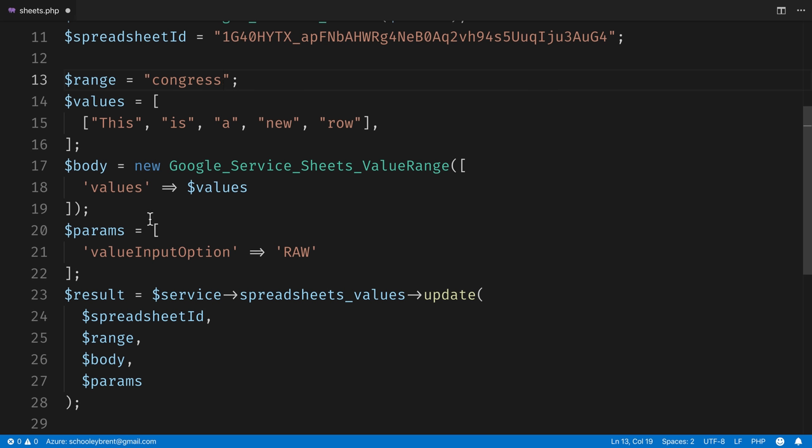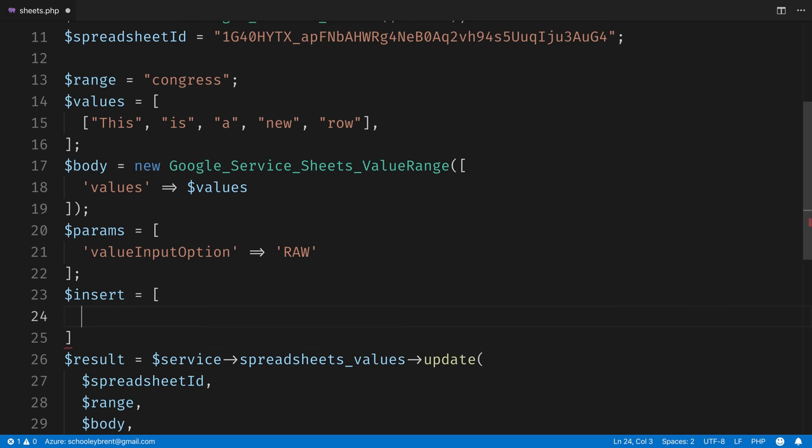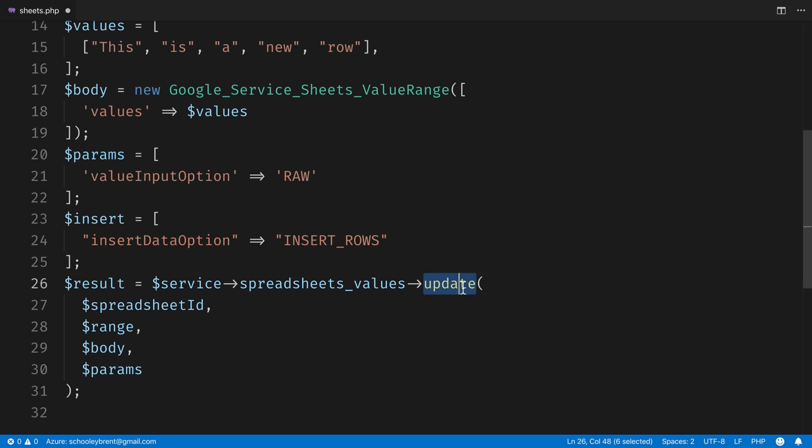The body and params will stay the same for this, but we have one more thing that we need to specify this time, and that's how we want to insert the data. So we'll create another variable here called insert, and inside of this one, we'll specify the insert data option, and we're going to set that to insert rows because we're going to be inserting rows at the end of the spreadsheet. Instead of calling update, we want to call append to append rows to the end of the spreadsheet. And down here after the params parameter, we want to pass the insert parameter.